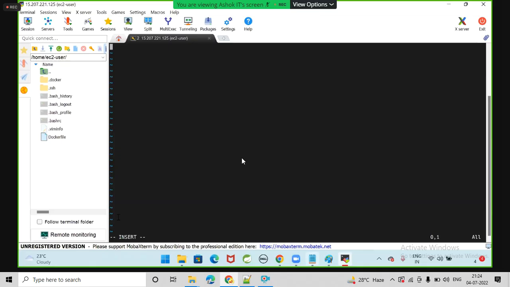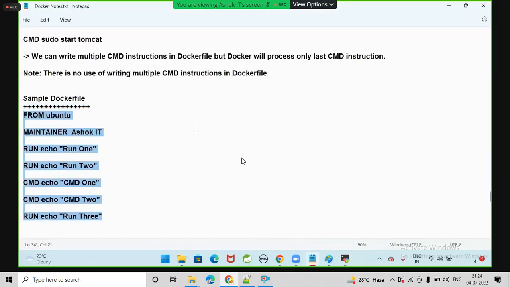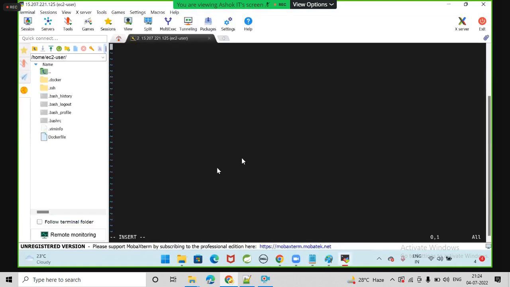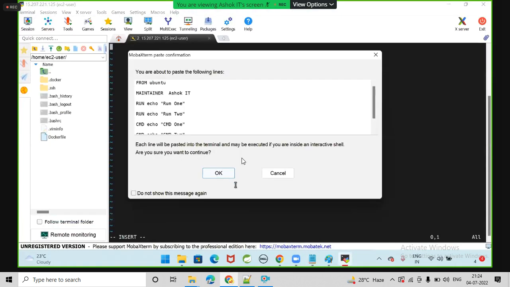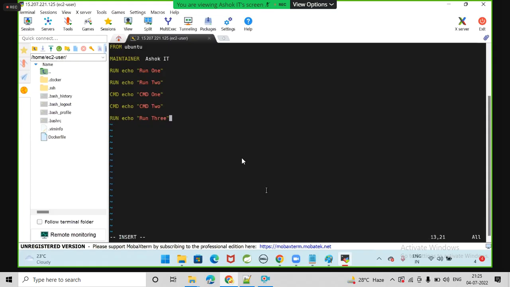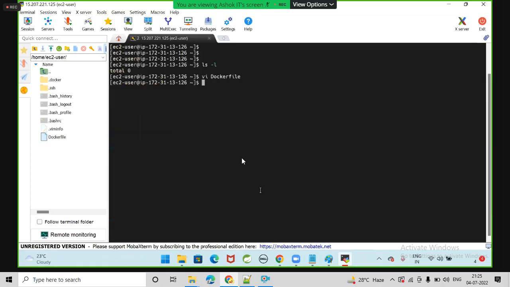Let me take my Dockerfile instructions. FROM ubuntu, MAINTAINER Ashok IT, RUN echo run 1, RUN echo run 2, CMD echo cmd1, CMD echo cmd2, RUN echo run 3. Okay. 3 RUN instructions are available, 2 CMD instructions are available, 1 FROM instruction, 1 MAINTAINER. Save it. Okay. cat Dockerfile.